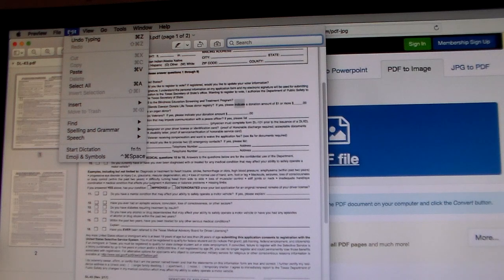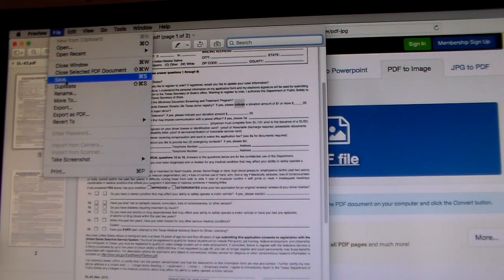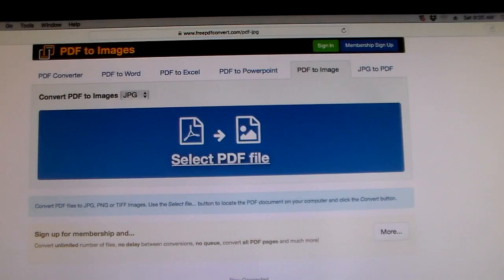Now I'm going to save the PDF file that I want to print to my computer. As you can see, this site converts PDF to Word, to Excel, PowerPoint, PDF to image, and even JPEG to PDF. We're going to do PDF to image.